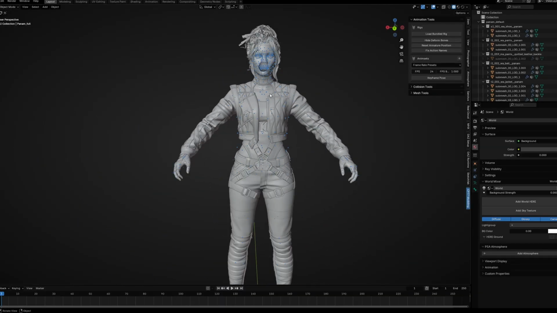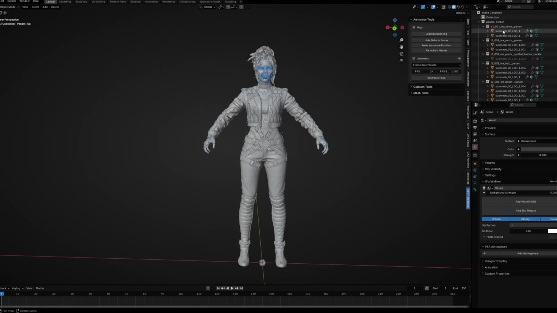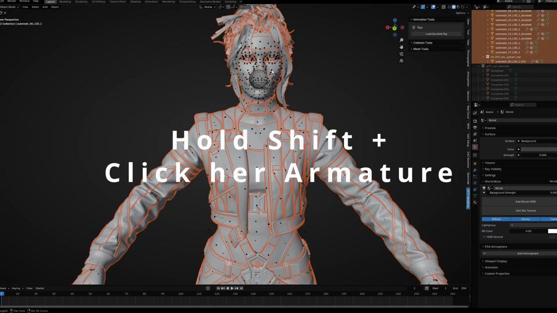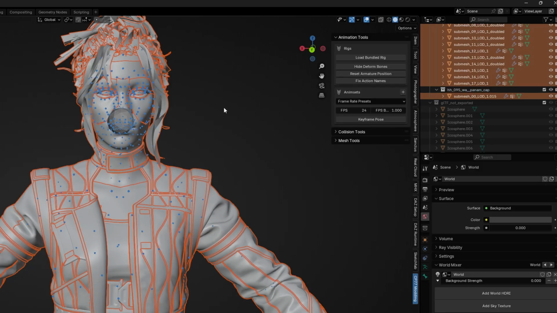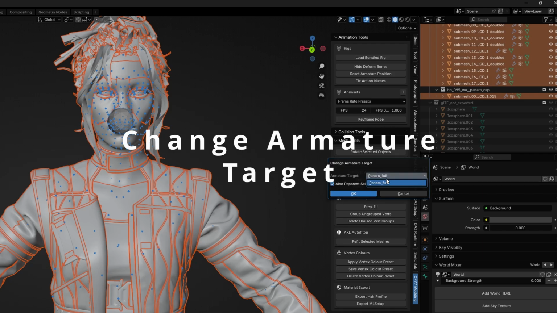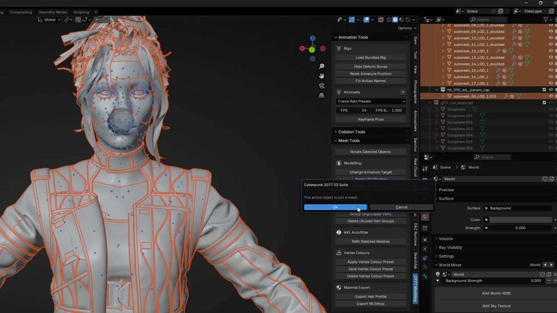So to do that, we're going to want to select all of her meshes. So I like to go from the top all the way down to her last mesh. Then click her armature last while holding shift. Go down to our mesh tools and change armature target to, we've only got one armature option because we've deleted all the others. So choose Panam full. And make sure you uncheck also reparent selected meshes to the armature. Otherwise, it's going to be really hard to separate things like clothing and stuff like that later. So I'm going to uncheck that and hit OK.